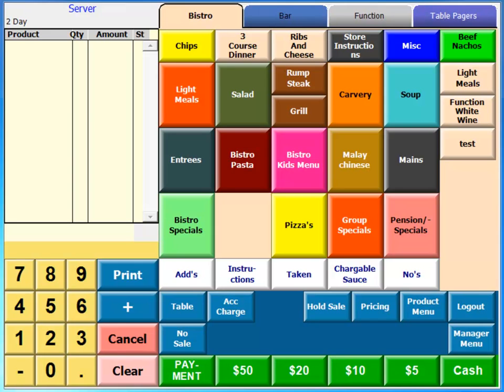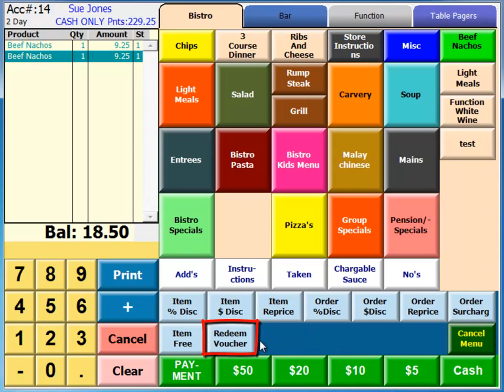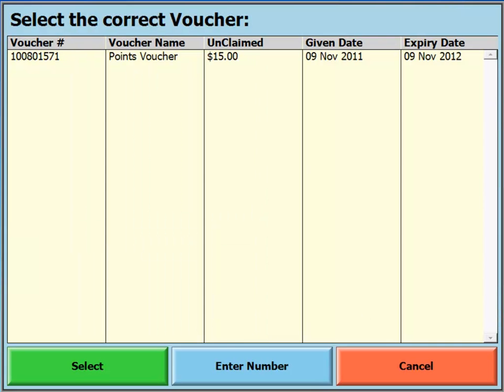To redeem a voucher, typically if the customer has a paper voucher with a barcode on it, you can scan it at the point of sale and it will redeem it. Alternatively, if it's an account, you can bring up all the vouchers for an account. I'll ring up a couple of products. Now, once I go into the pricing key and then the redeem voucher key, it will list all the vouchers that are linked to this account.